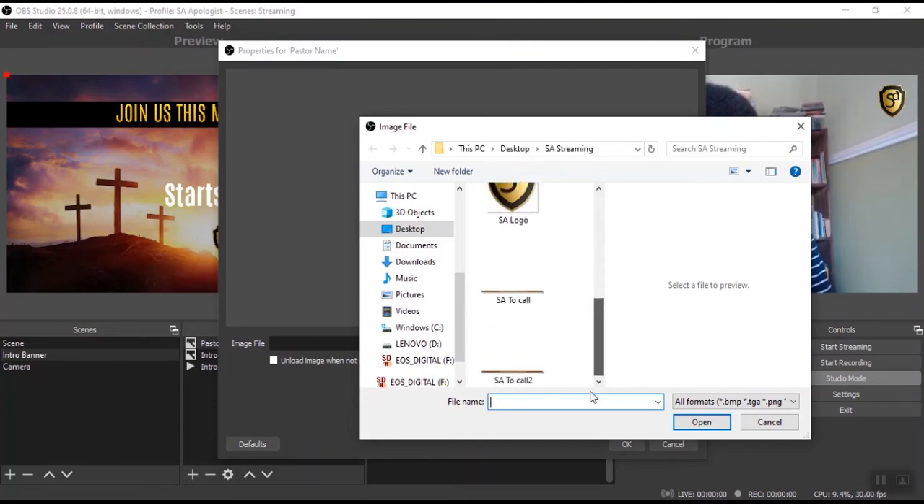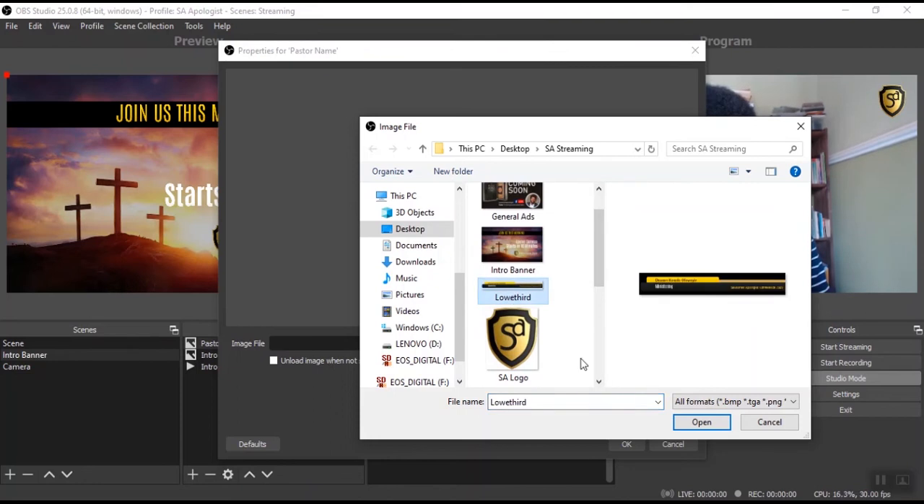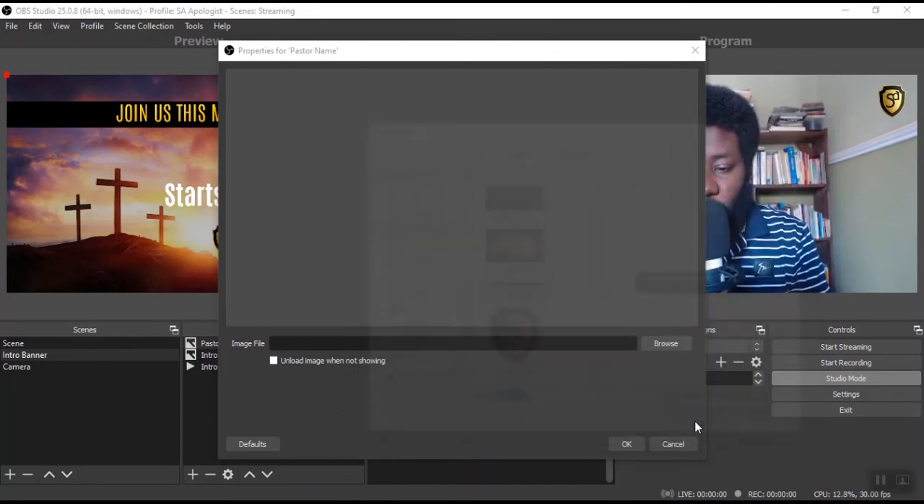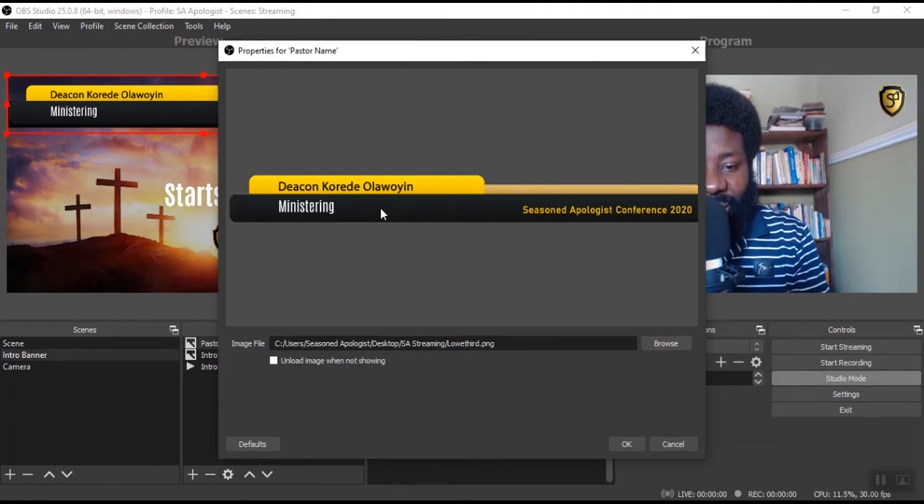So this is it, the lower third. I'm going to click on open, and as you can see right here, you can see the lower third here.